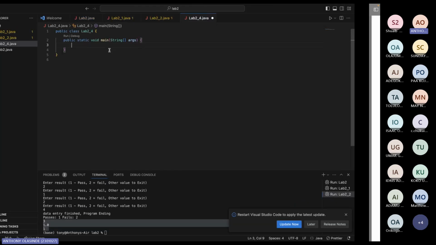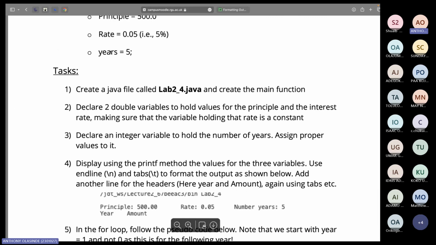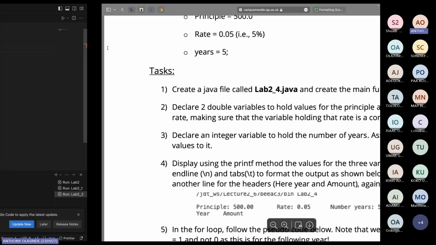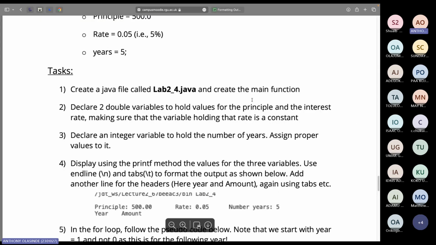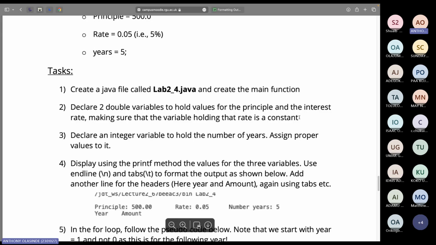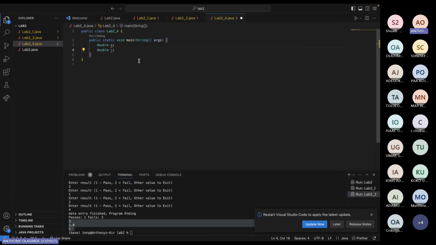Okay, that's another thing that was just introduced without telling us. Double principal, we just call it P, and double interest rate, we call it R, right? But they talked of something here. They said we should make sure it's a constant. How do you declare a constant? You introduce the final keyword.